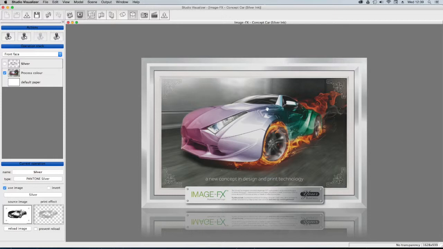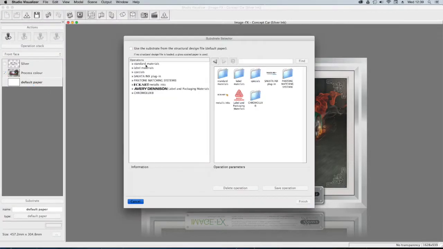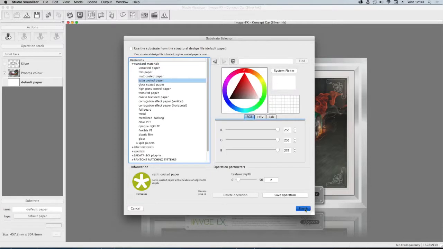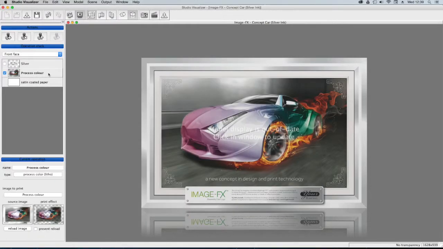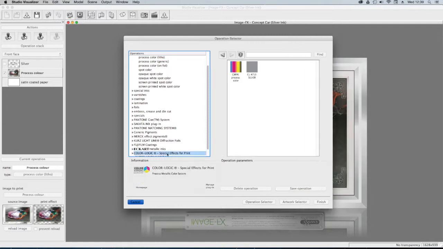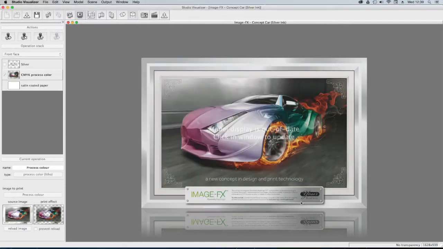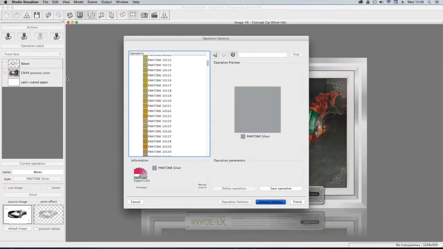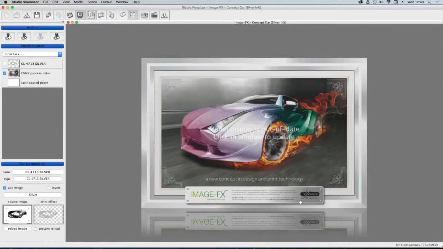All I've done is made a PDF file and dragged the PDF file into this viewing tool, and it will recognize my silver separation and my CMYK, and then it puts in some default paper. So I'm just going to show you how this would visualize. I'm going to change the substrate to satin coated. The process color, I'm going to do as a Color-Logic job, so Color-Logic CMYK, and the silver I'm going to have again as the Color-Logic silver.